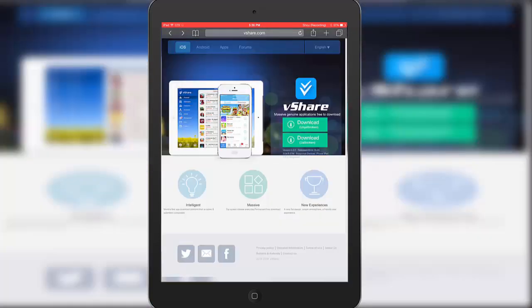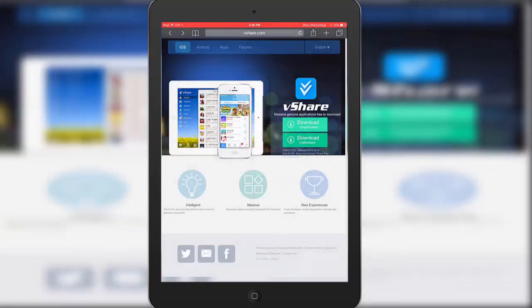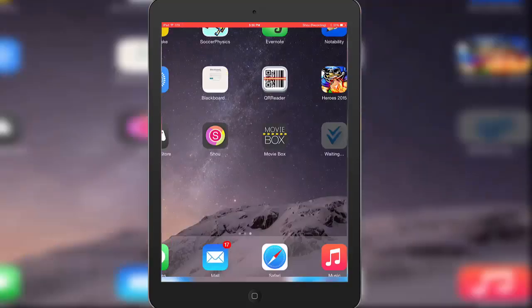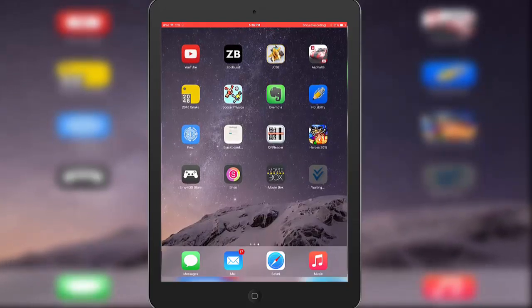Now once you do that, you just X out of that and click download for non or unjailbreak or whatever it says. So you click install after that. Now once it's installed, it doesn't take that long, but it depends how fast your internet is. So let's just wait for that.